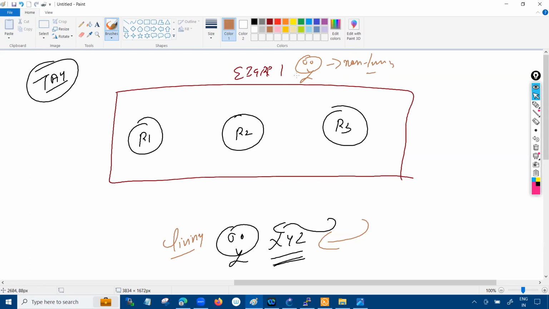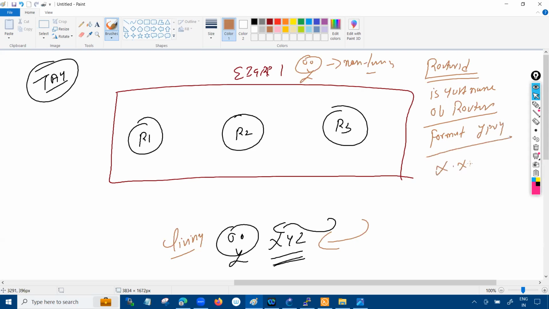So in that case, we need to bring some identifier, and that identifier is called the router ID. Basically, the router ID is just a name of the router. It's just a name of the router. The only thing is that this name has a format, and that format is the IPv4 format. The format of the router ID is the IPv4 format, for example x.x.x.x.